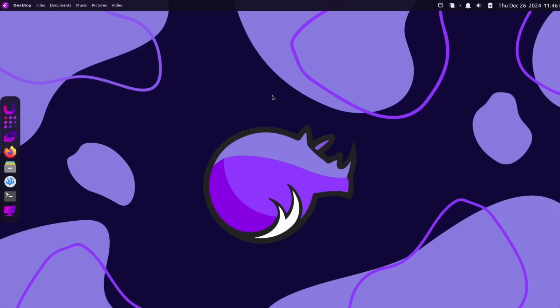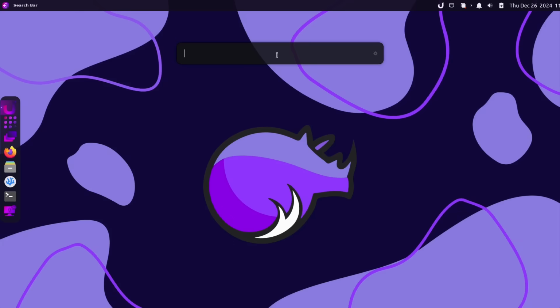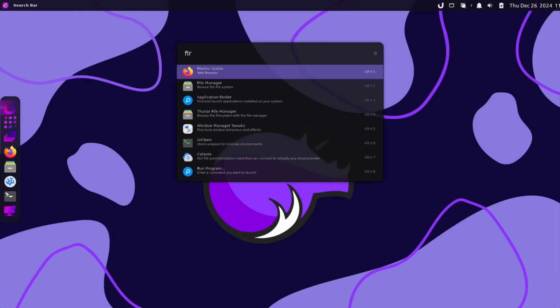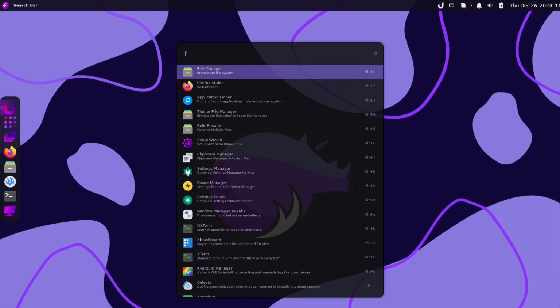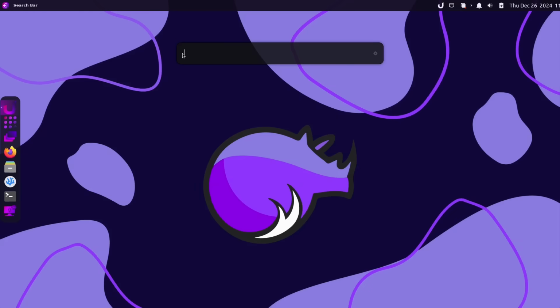Now, let's take a look at some of the default software that's over here in this left bar. First, we have Ulauncher, which first and foremost is an application launcher. So if I type in FIR, I can see Firefox Stable is listed here. I can start typing in Thunar to see my file manager or the Thunar preferences first. But in addition to launching files or launching applications, you can actually search through files and directories on your PC.